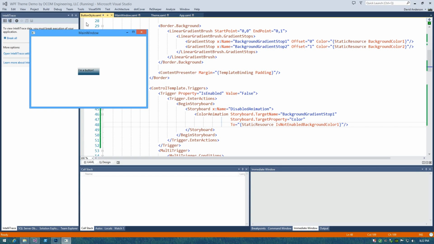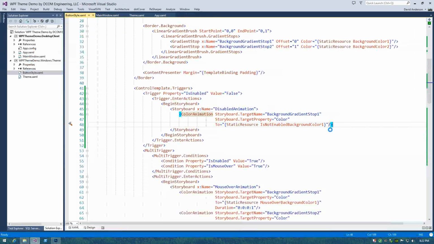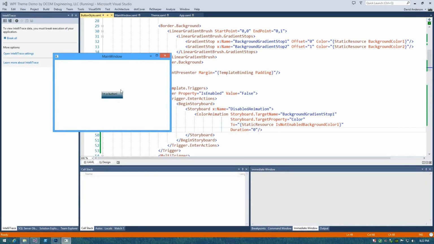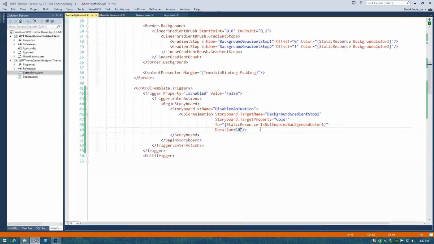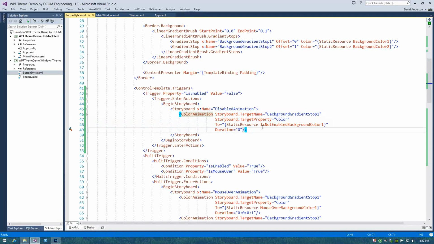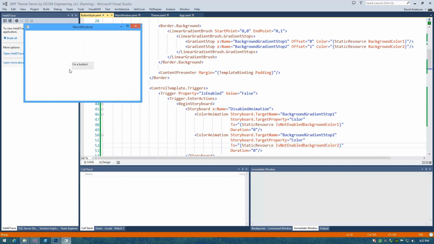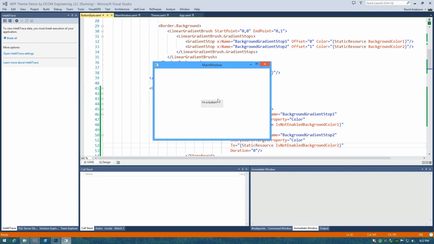So that didn't look instant, actually. So let's actually just say duration is 0. And that time it was instant. So we're going to go back and we're going to do the same thing, except for our second gradient stop. So now we have ourselves a disabled button that when we mouse over it and we click and we try to perform all those actions, it does not animate at all.